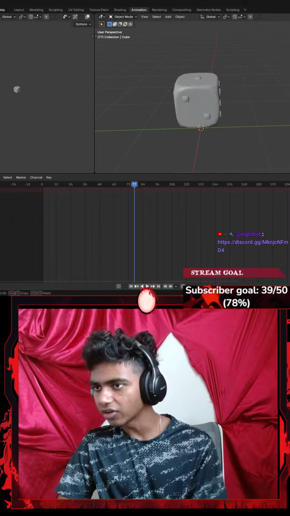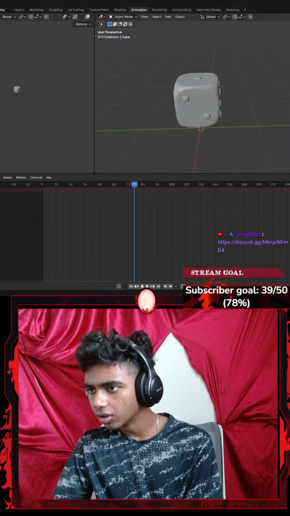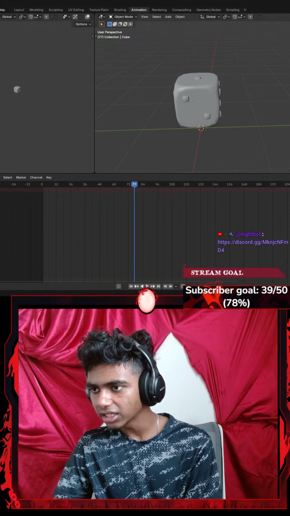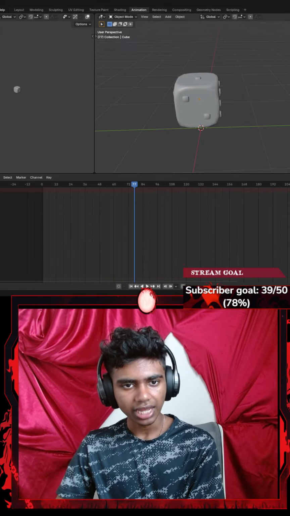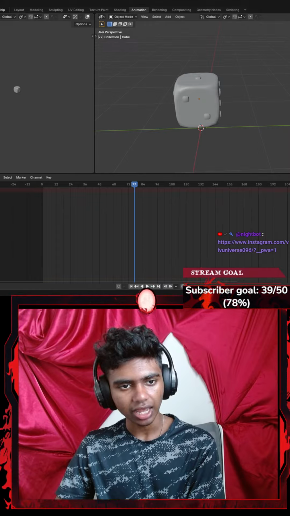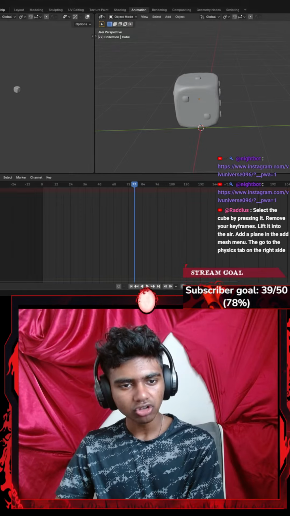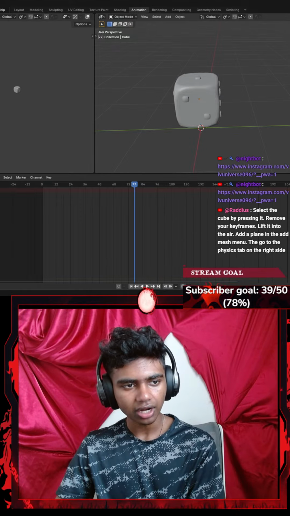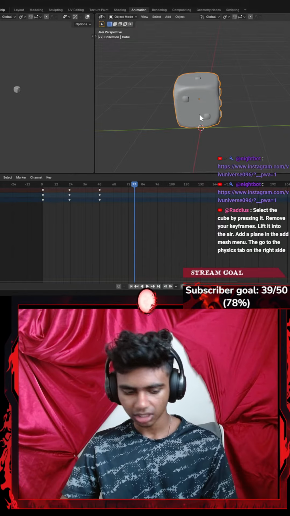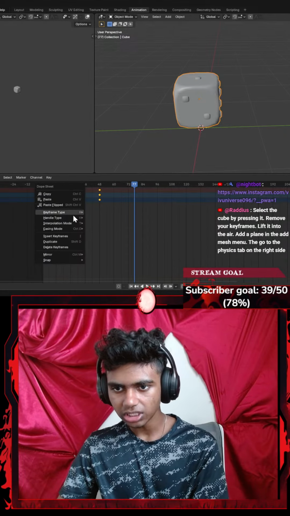Relationships. Can I type something like rig? Rigid body, there we go. Okay, and then activate passive or active. Okay, select the cube, remove your keyframe, lift it in the air, add a plane. In the add mesh menu, go to the physics tab on the right side. Oh, okay, wait, let me actually do that real quick in that case. I'm gonna delete all this.